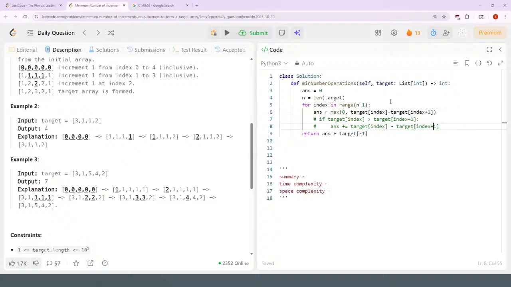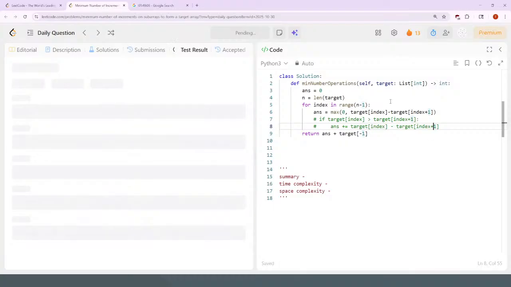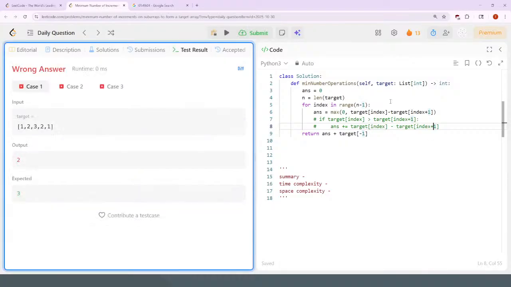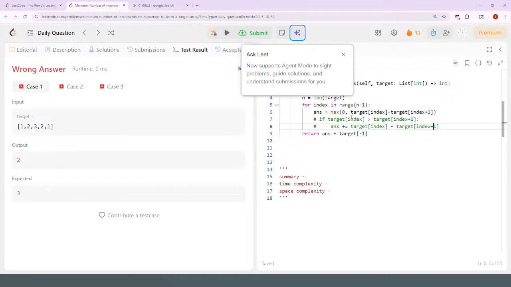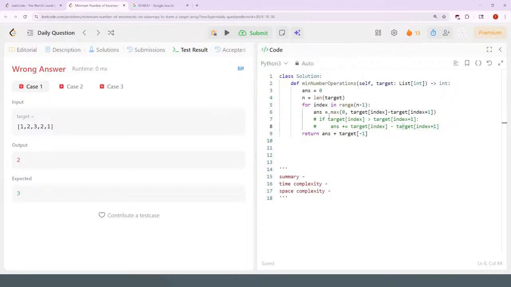I don't think this is any better. There's some other logic that I should be doing here. Whoops. Doesn't even work. If this thing is bigger than this thing, then it's a positive. If it's a negative, then answer should add 0.